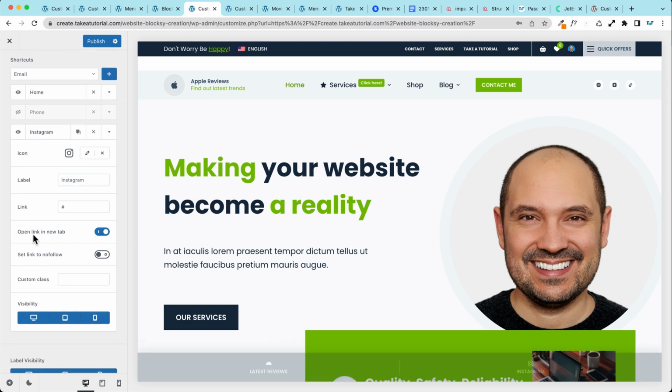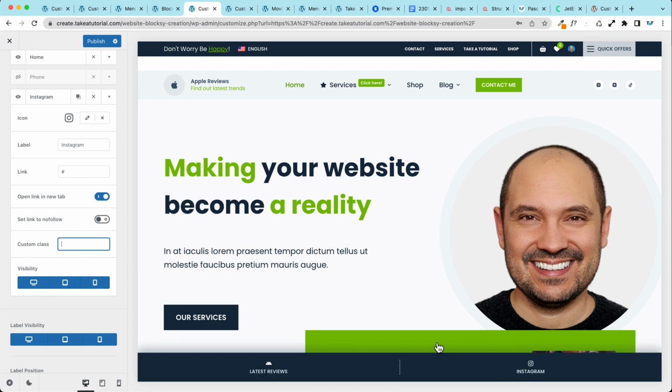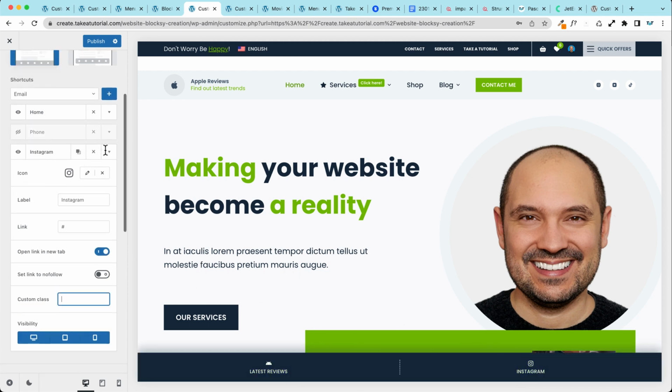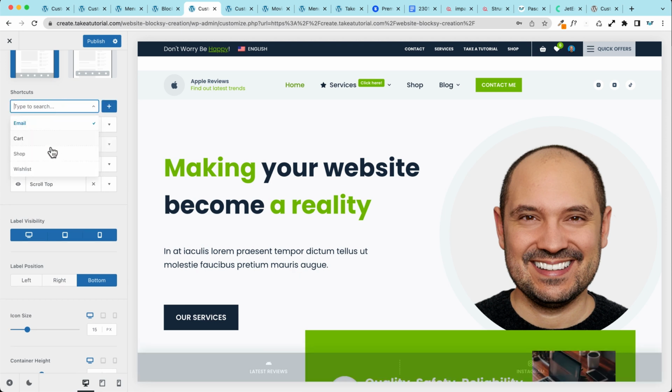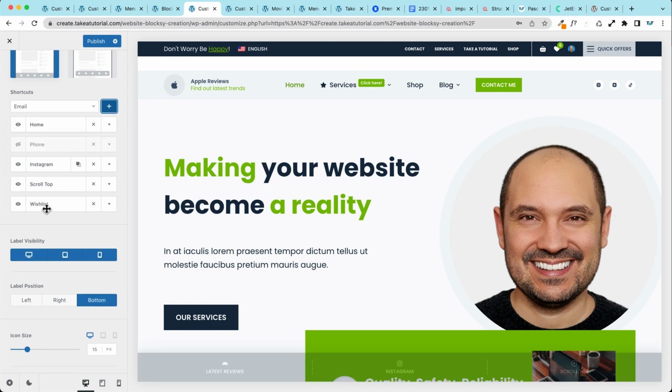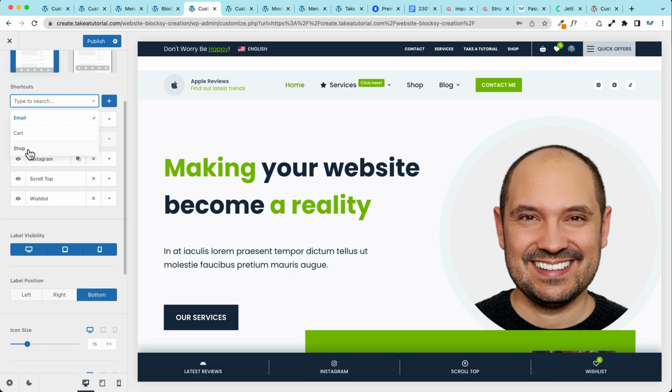Okay, great. Open link in a new tab. In this case, I can add also some custom classes to my icon, to my call to action, and that's it. So you can add whatever you want down here. You can also add a quick link to your email address, a scroll to top button if you need it, if you want to test it out. Scroll to top. You can also add a wish list, which is connected to your wish list that we enabled before in the tutorial. We can add also a shop button, a cart button, and so on. So you can enable basically any kind of quick links that will be interesting for your users.